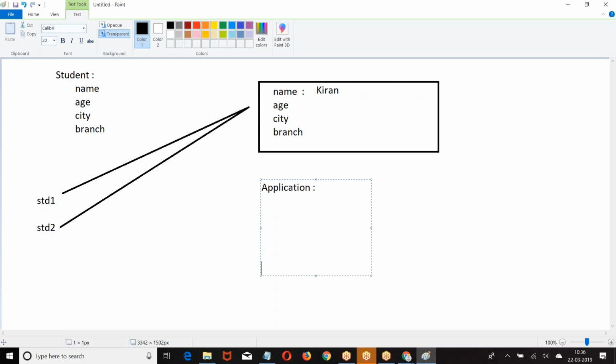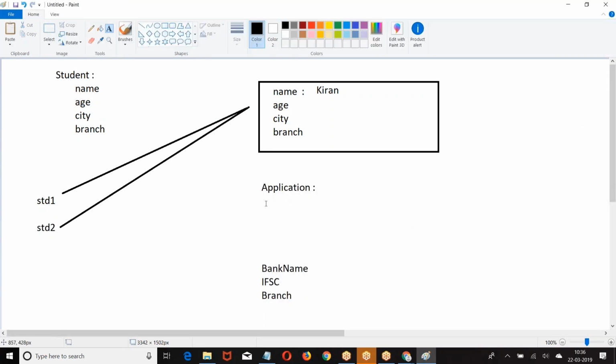But let us say the details like bank name, IFSC code, branch name. This data should be common for every application. So I will take this data as static. But your applicant name, last name, age, date of birth, PAN card, that will not be the same for everybody, right? There I am going to take non-static, right?